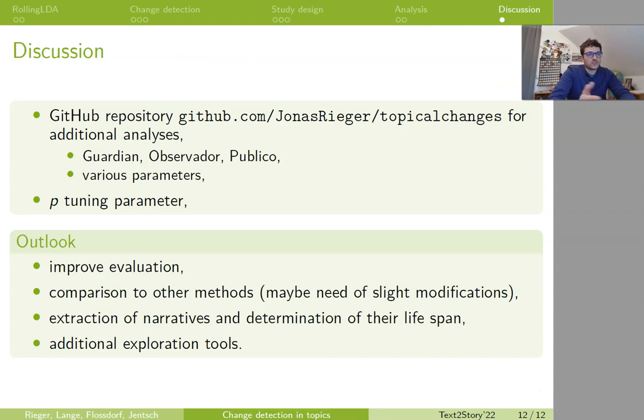I think there's a lot of potential, especially in the visualization of those changes, and so this will be one of our further research projects. But first, I want to share the link to the GitHub repository where you can find a lot of additional material as well as the code for the method. I also want to add that we want to improve our evaluation procedure in further research, which should include comparison to other methods, which probably need some slight modifications. And then we want to proceed to the bigger picture of narrative extraction and the determination of their lifespans.